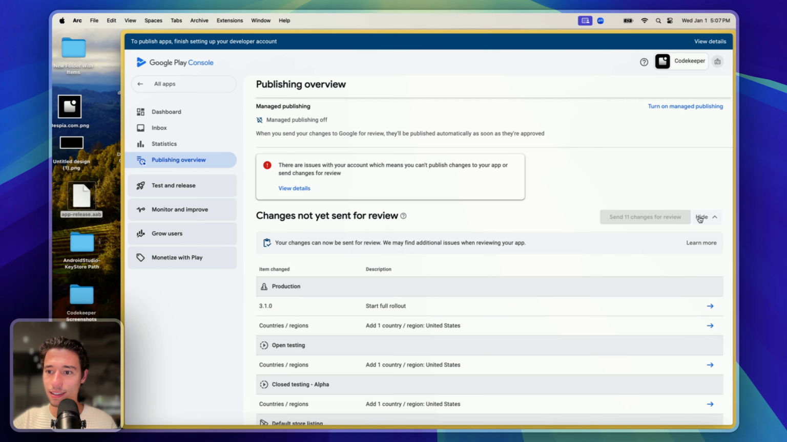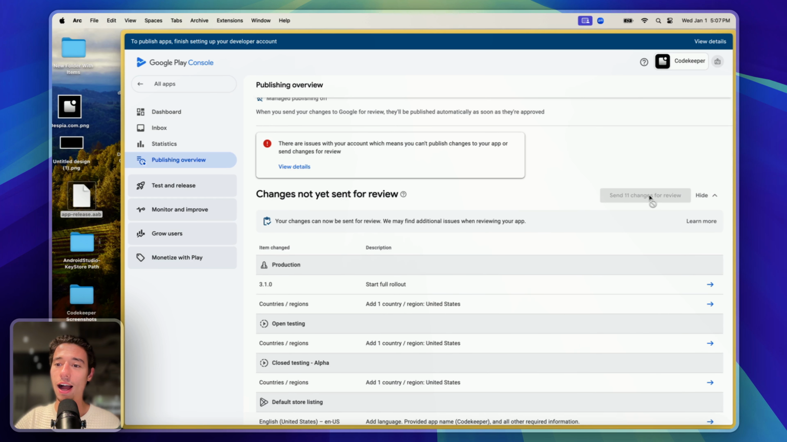But you see, I can't send the changes for review right now because there are some issues with your account, which means you can't publish your app or send updates to review. That is because I have not validated my account yet. But what I would do is click on send 11 changes for review, and it would be sent to app review, and then it would be sent to the Google Play Store. Now, that's pretty much it. The first 15 minutes were actually the important part in how you build that package.